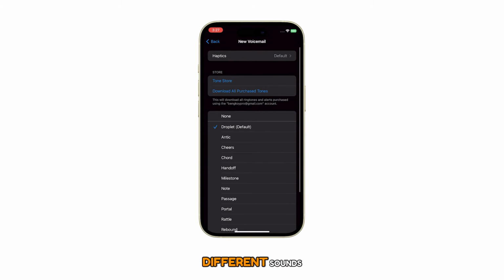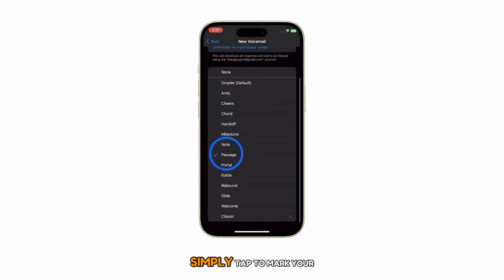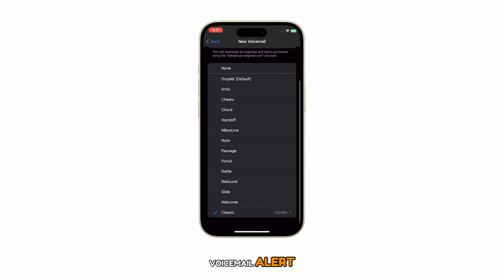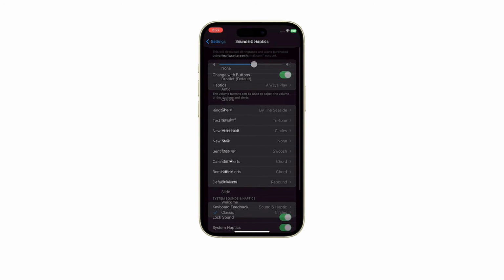You'll see a list of different sounds. Scroll through this list and choose the sound that you prefer. By default, the sound is set to Droplet. To change this, simply tap to mark your preferred alert sound. After applying recent changes, check to see if your voicemail alert sound issue is resolved.